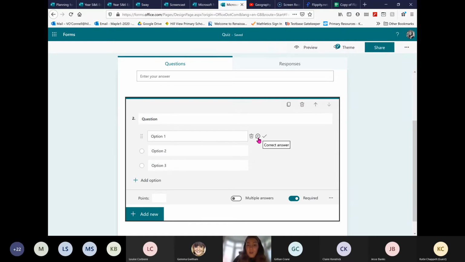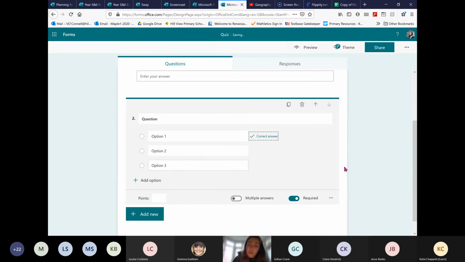Over here, as you can see, you can add messages to children. So let's say, oh, try again on that one, perhaps. You can get rid of an option, or you can mark it as correct. Make sure that you do that before you send it out to the children, because again, a mistake I have made is not choosing the correct answer.